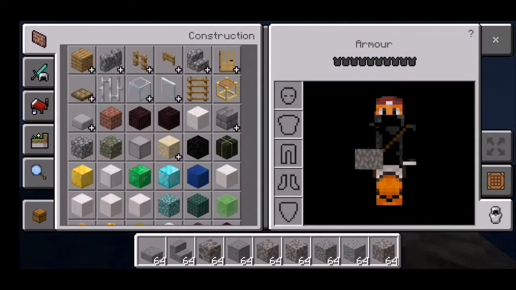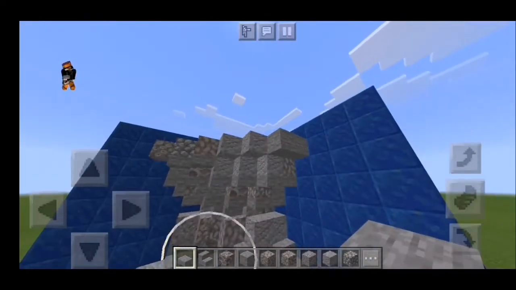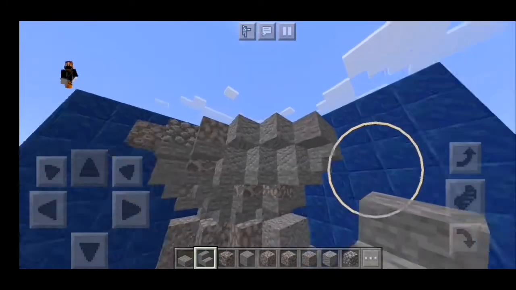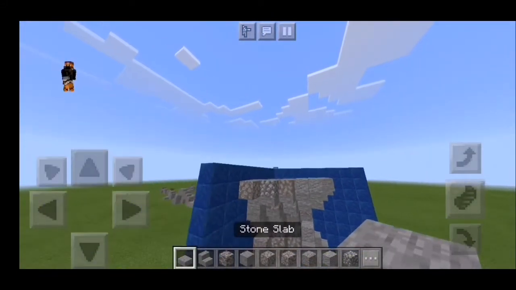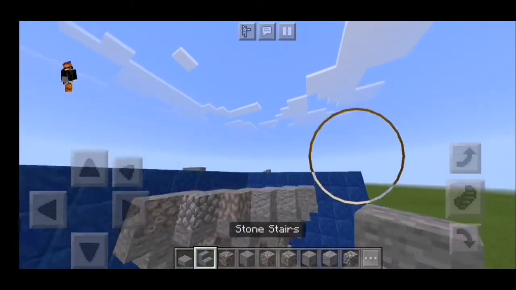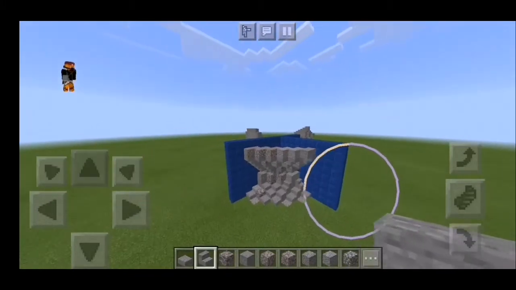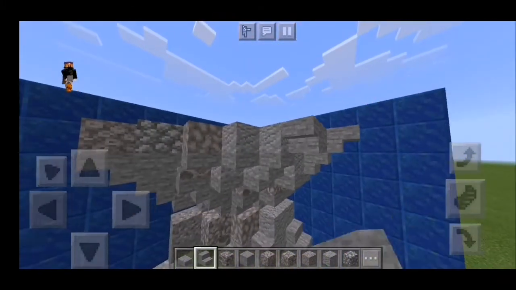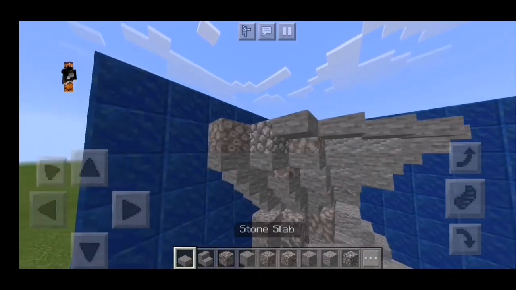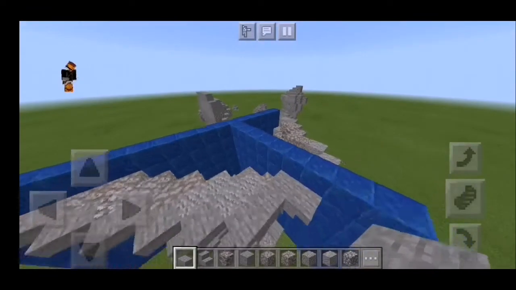Okay, I forgot that we need cobblestone. Where's my cobblestone go? Okay, now put your stone slab or stone stairs anywhere that you want. Boom. Okay, now last layer. You guys want to add this, you can add extra things like this. Boom, boom, boom. Okay, now we're done. So yeah, it's pretty cool.